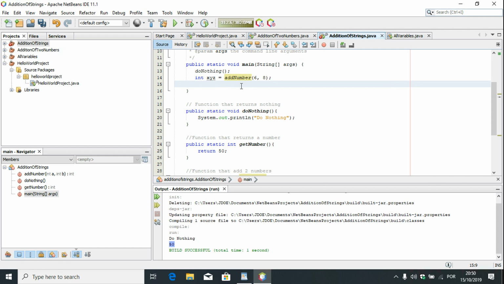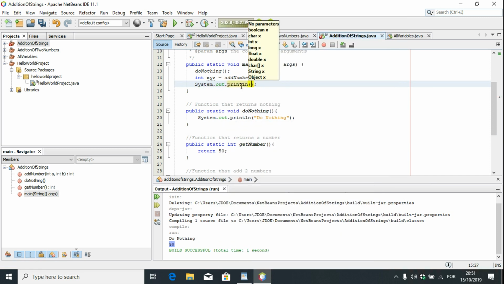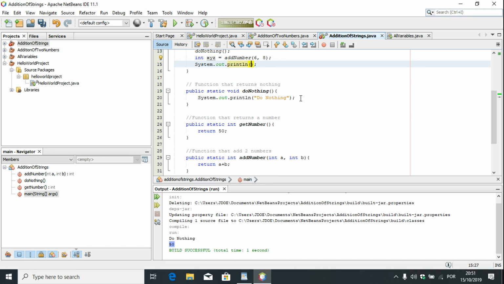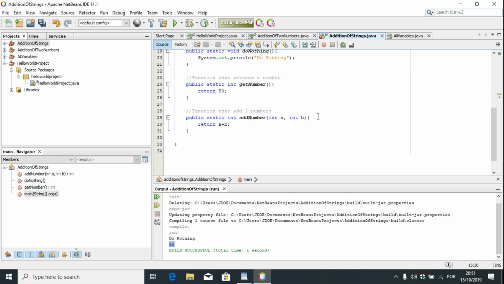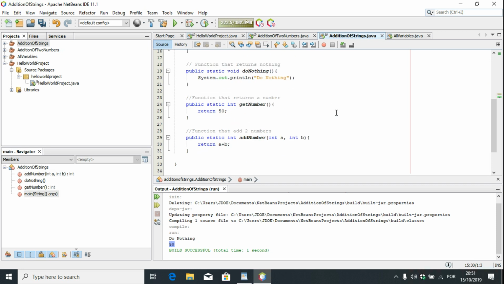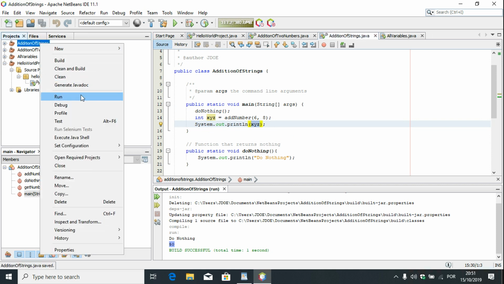So when you print the statement System.out.println, what do you think should be printed in xyz? So let's see. I think it should print, because you are saying addNumbers 6 and 8, 6 and 8 will come here, and because it's using the plus sign, 6 plus 8, when it says return, it will already be added and it will return 14. So over here 14 should be printed. So let's run and see what the output is. Right click it and run.